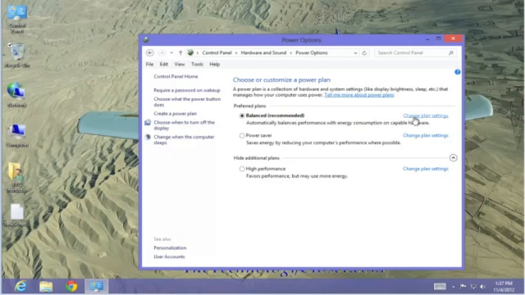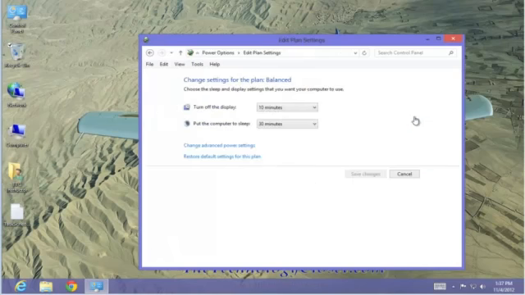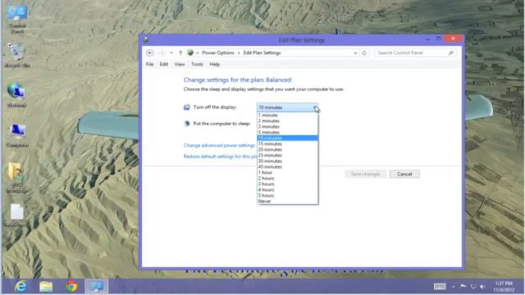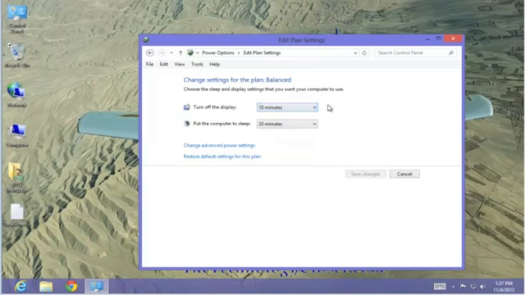Although we will not change anything, I do want you to see what's there under a balanced setting. We have two items on my computer. On yours, there'll probably be a third item for the hard drive. We can turn off the display after a certain pre-programmed time. We can also put the computer to sleep so that we can have a quick restore of our computer screens after a pre-programmed time of inactivity.